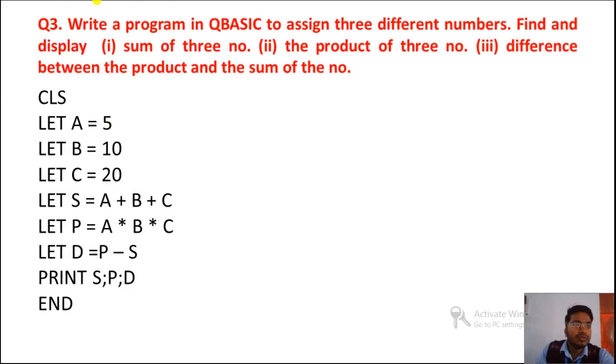Then we have question number 3. Write a program in QBasic to assign 3 different numbers. First we have to assign 3 different numbers. For that we need to take 3 variables, then find and display the sum of the 3 numbers. This is question number 1. Then question number 2, the product of the 3 numbers, that is the multiplication of the 3 numbers. And the last, the difference between product and sum of the numbers.